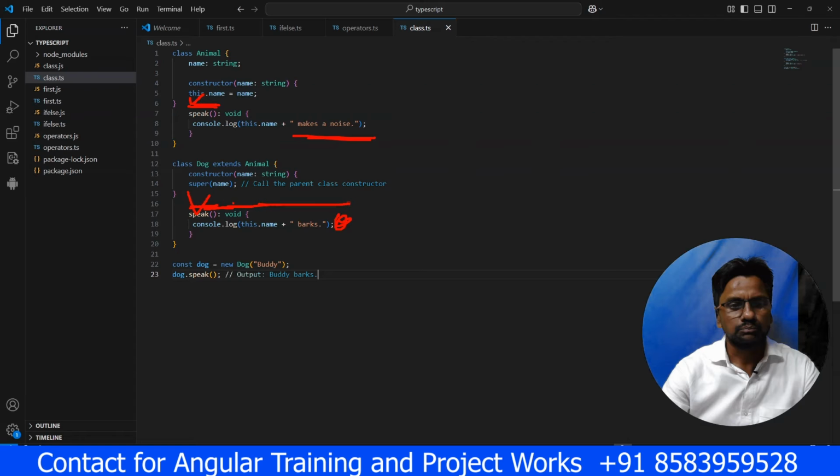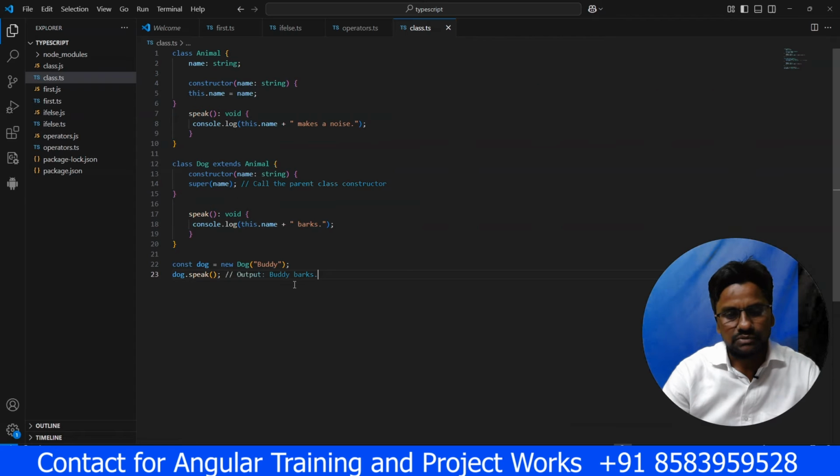by default the child class method is called. That means the child class method will be called. That's why you can see when we have just typed buddy, then it says buddy barks here. That means this one is being called here.